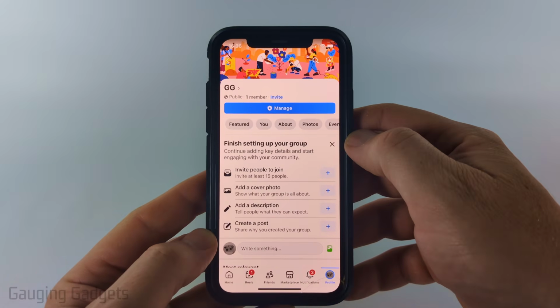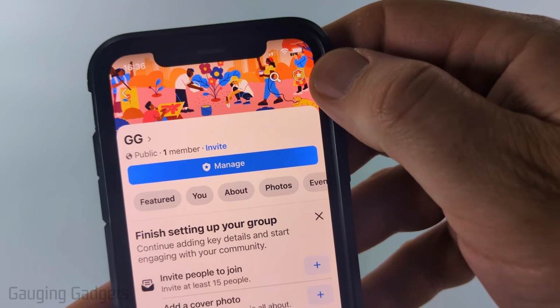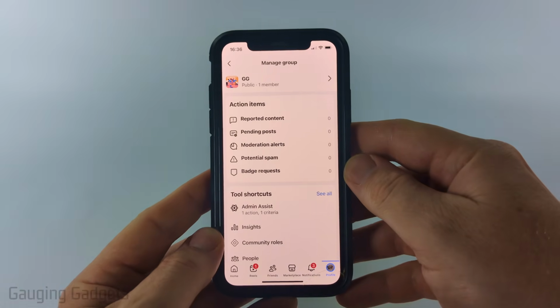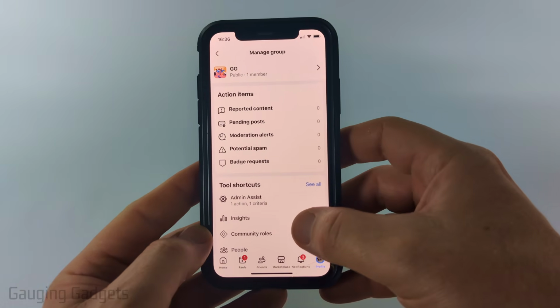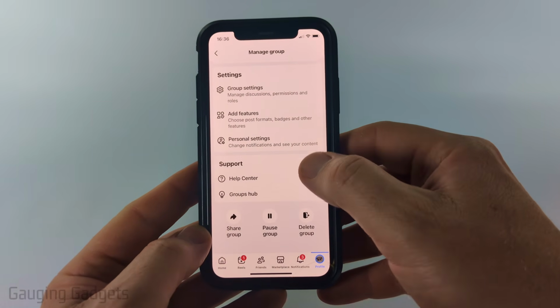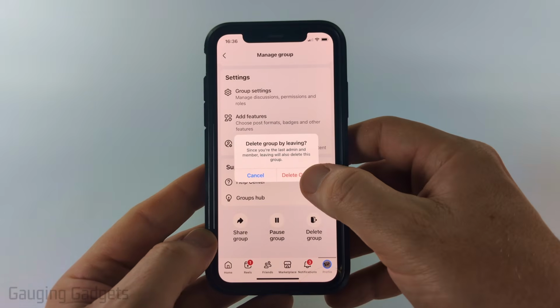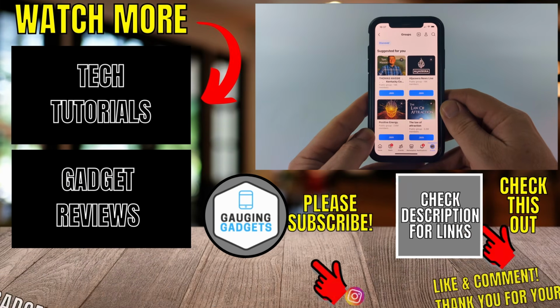Then once the group is open, select this little shield icon in the top right. This will open up the Manage Group section where all we need to do is scroll all the way down to the bottom and you'll see Delete Group, and then just select Delete Group. And now that group has been deleted on Facebook.